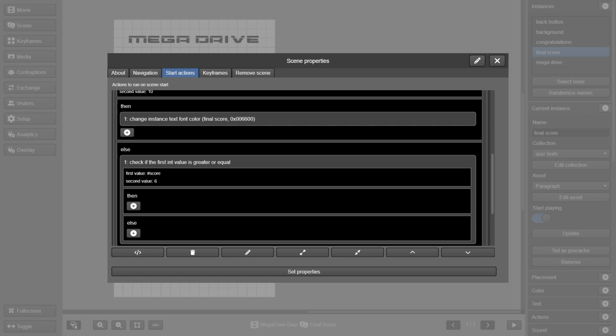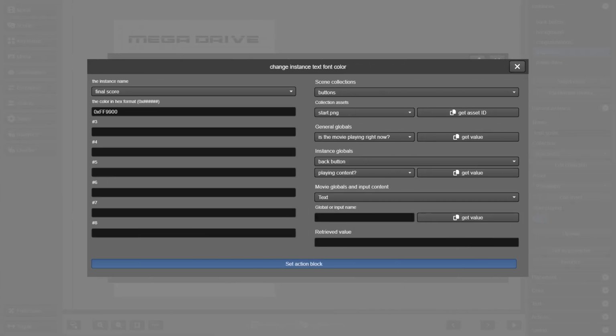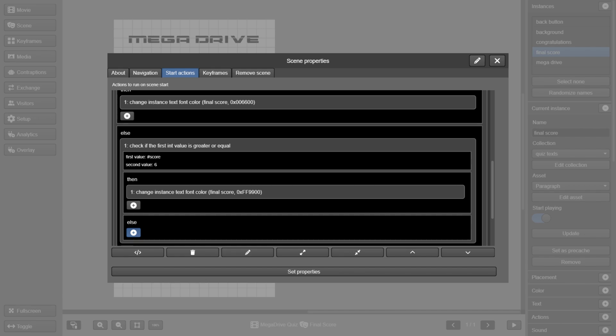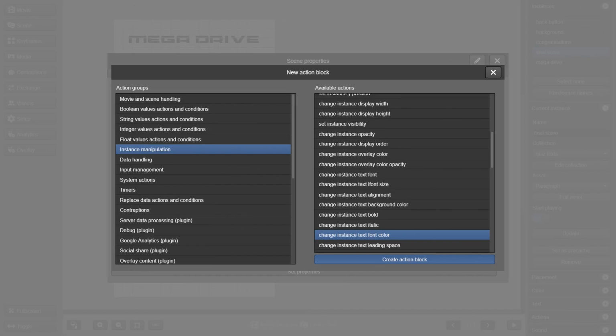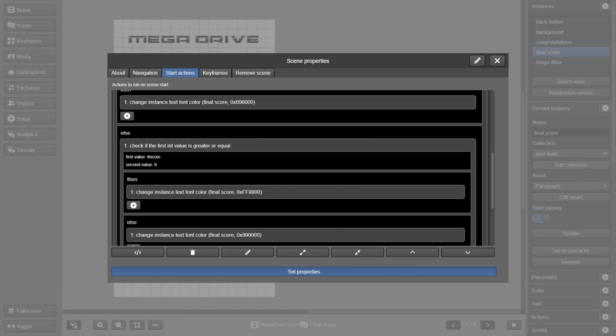You can group comparisons together to create elaborate logic in your productions. Let's now add a then action to the result of this new comparison. Again, let's change the text color of the instance, now to orange. Let's add the last action in the else result, setting the text color to red. With this we have finished defining the logic for changing text and color according to the score when starting the scene. Click on Set Properties to record the actions and remember to publish this scene.